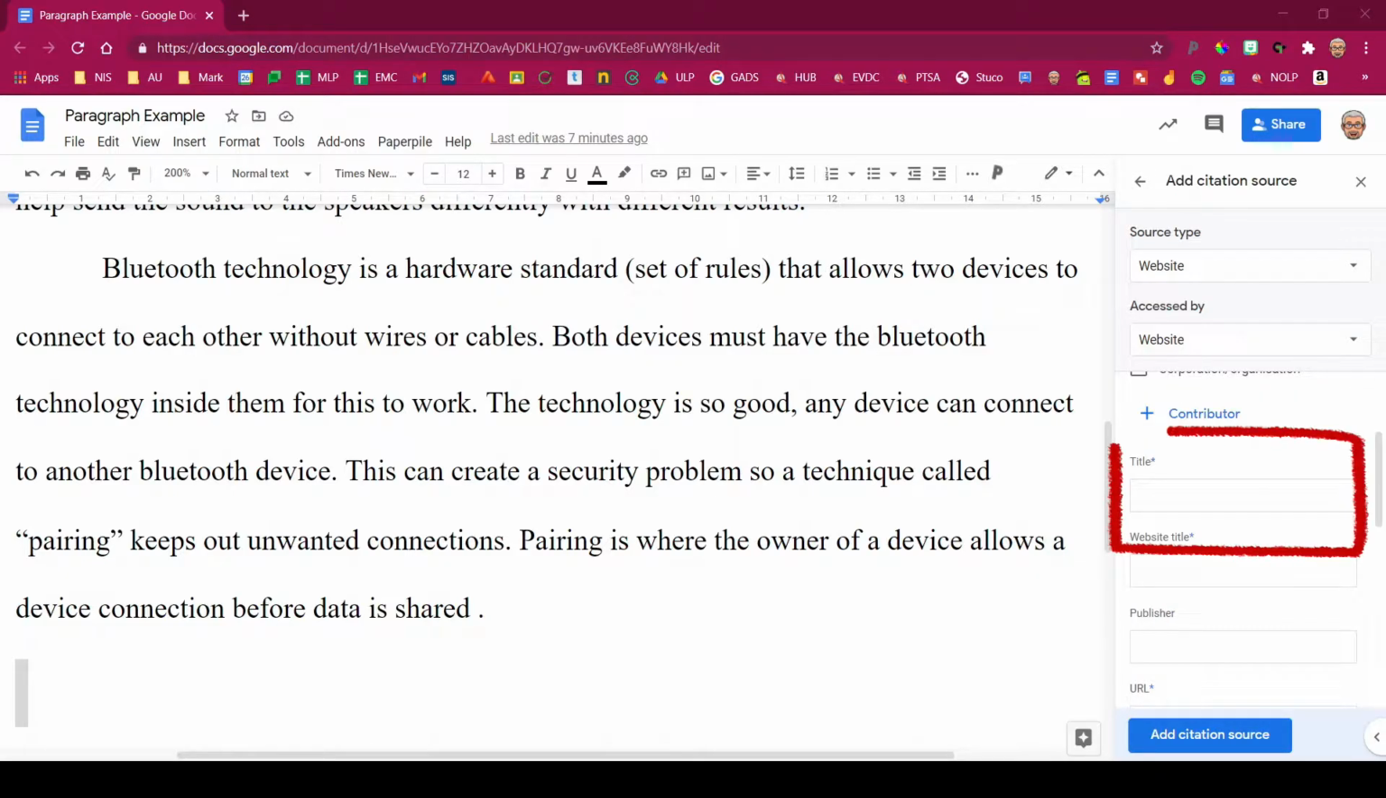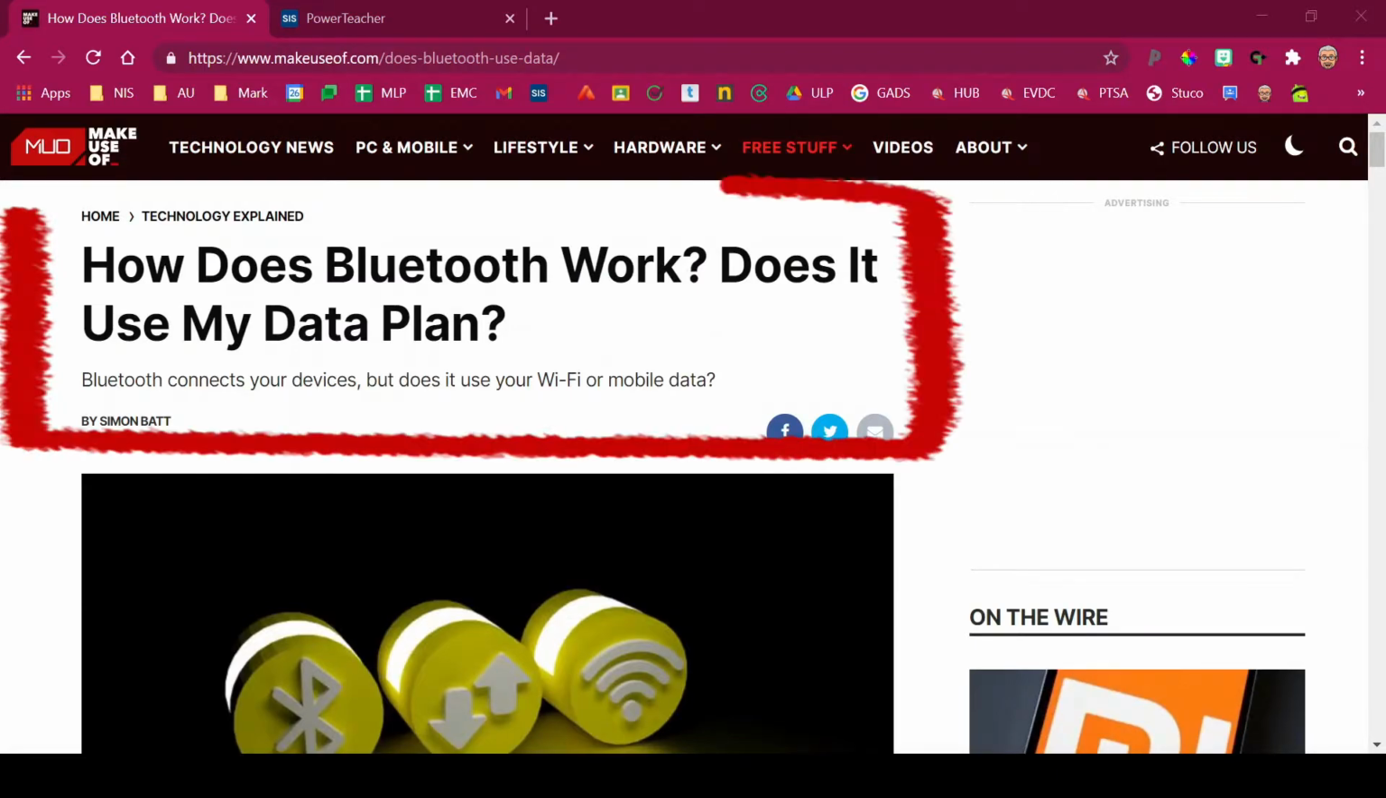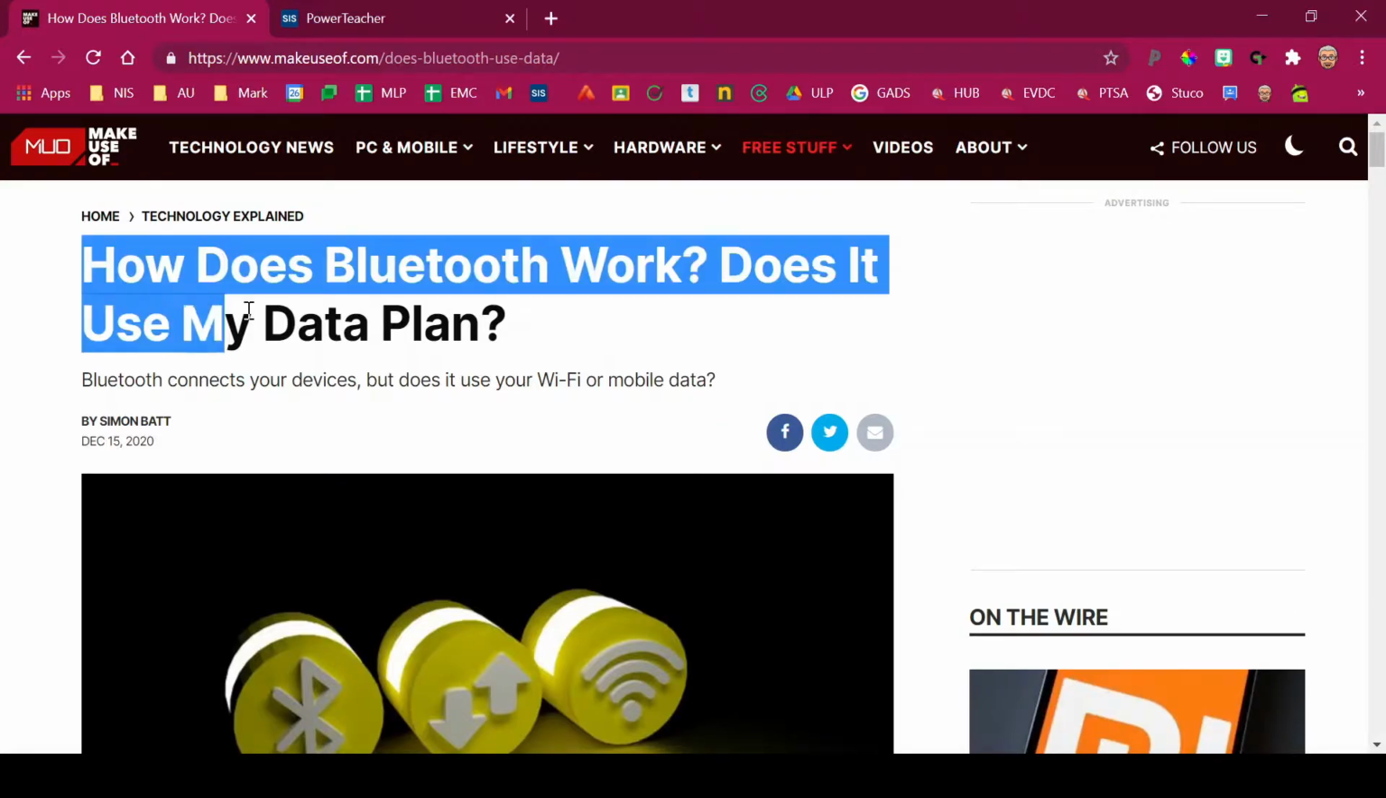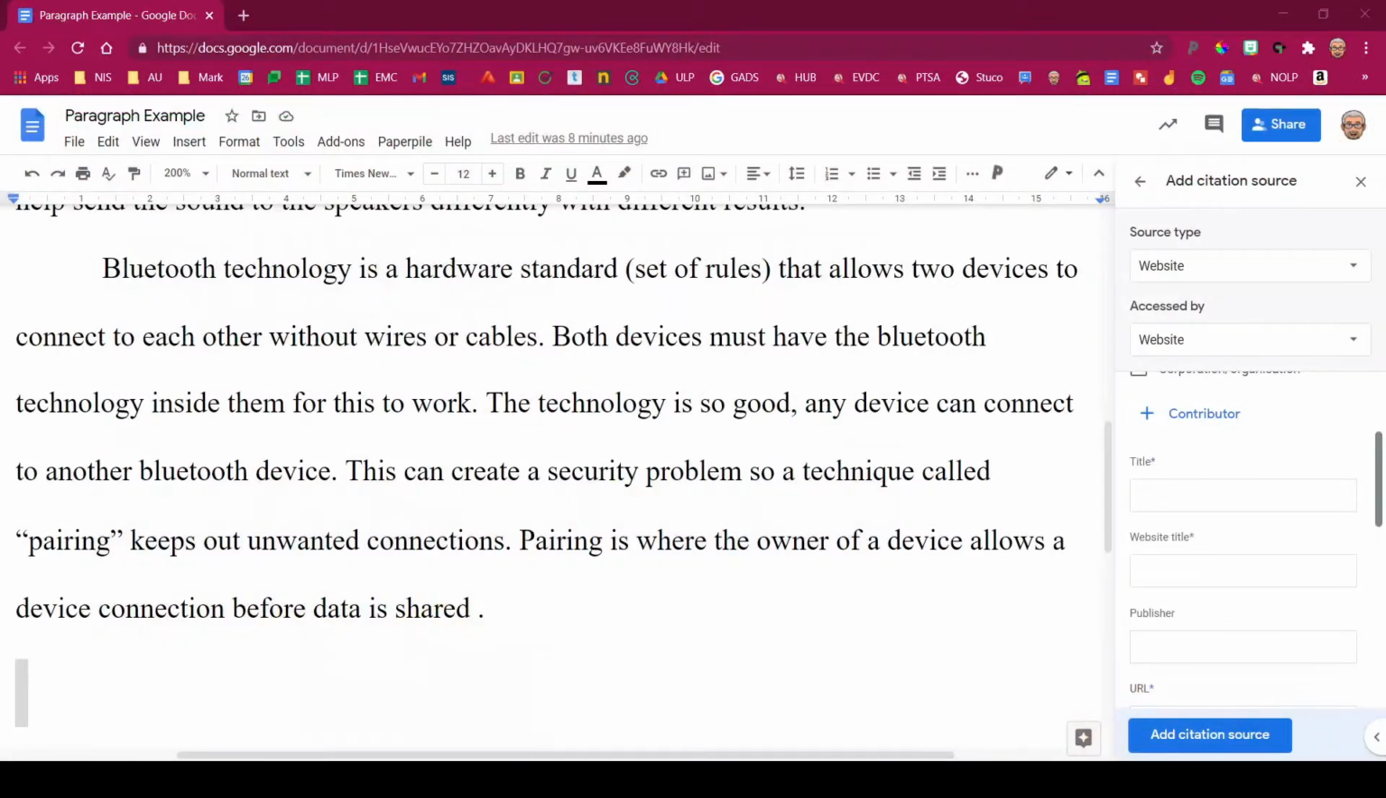So on the right side it says title. Let's look back at the article. The title is, how does Bluetooth work? Does it use my data plan? Let's just copy that. Copy. Let's go back to the Google Doc. Let's paste it in there.